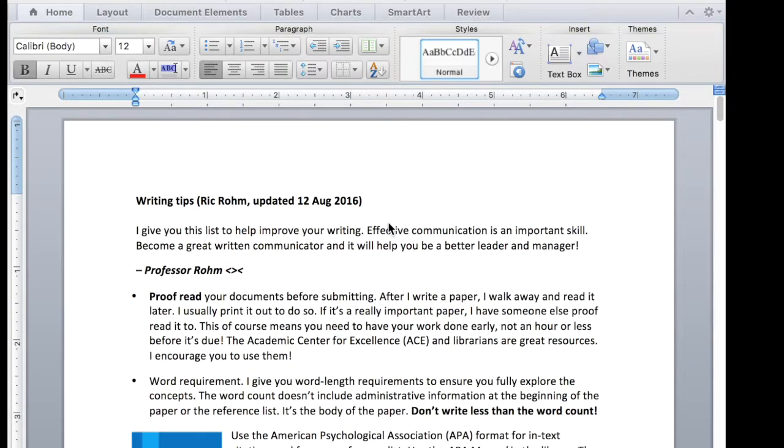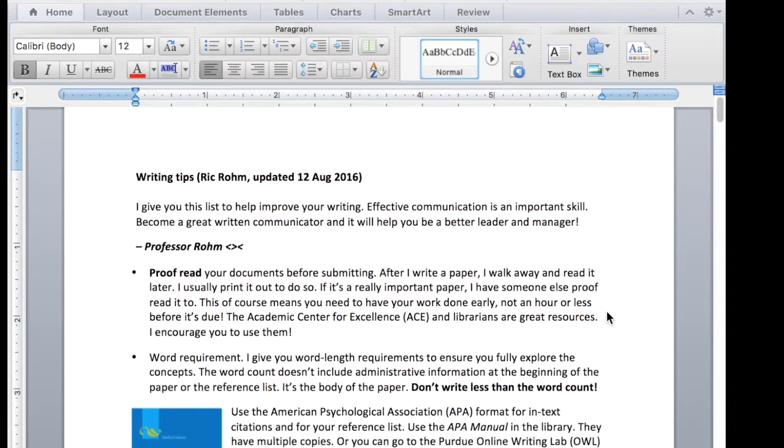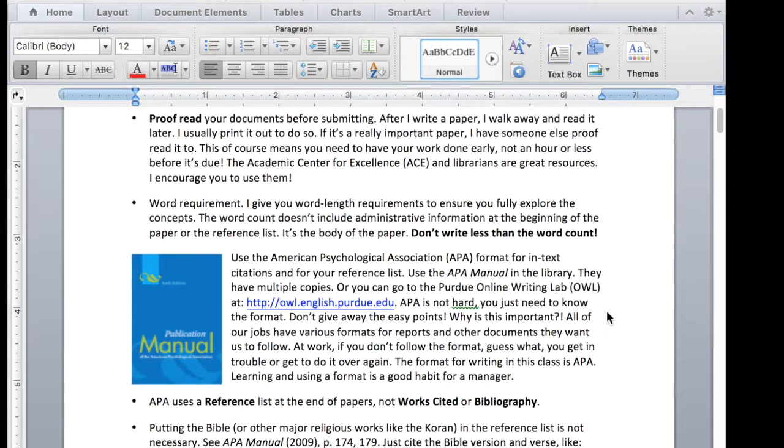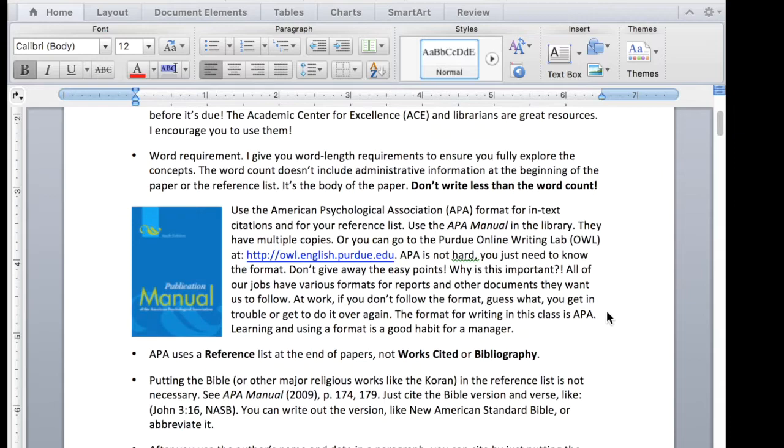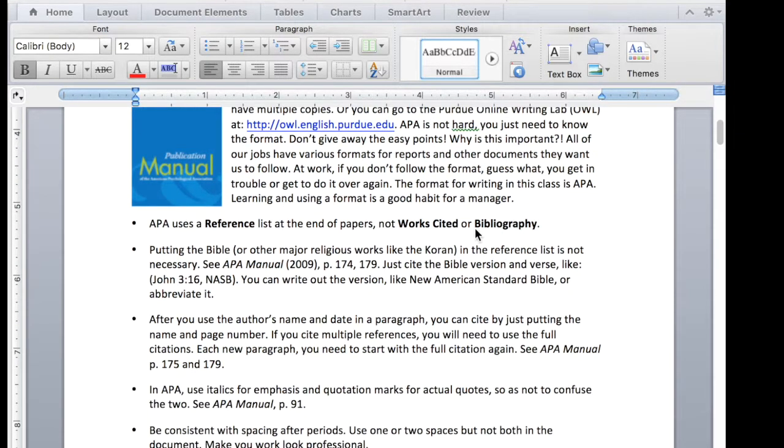I'm going to include this document in our folder, I'll probably stick it in the discussion forum and send it to you via email. But these are just some writing tips that I've accumulated over the years that I think might be helpful to you. Just general stuff, a lot about APA and then other general things. I will reiterate again, reference list, not works cited or bibliography.